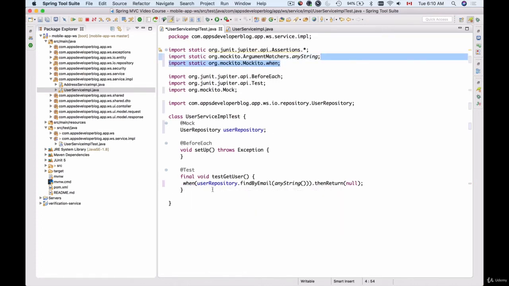Yeah, we can import when, and let me walk you through this line to explain what it does. So we are saying when a method find by email is called on user repository, and this method doesn't matter what it accepts. It can accept any email address, it can accept any string. It doesn't matter for us what it takes in. But when this method is called, it should then return a specific object, and it's also up to us what we are going to return, and this is called mocking.